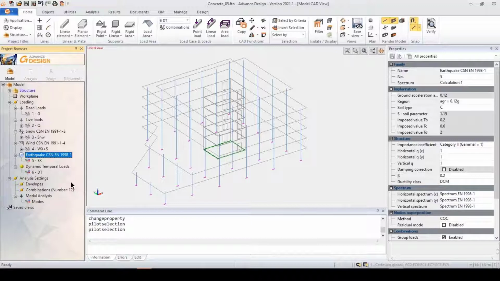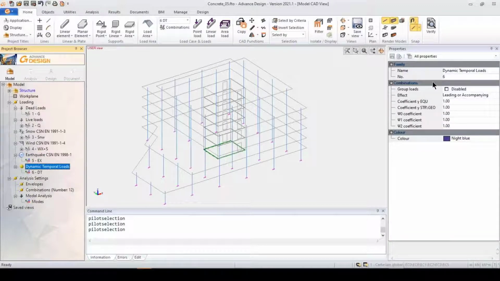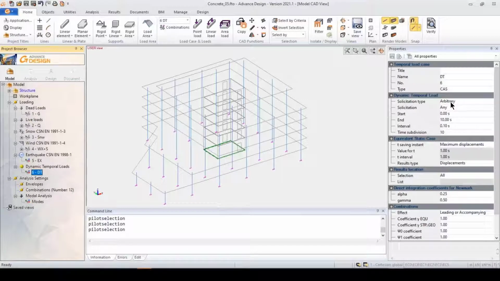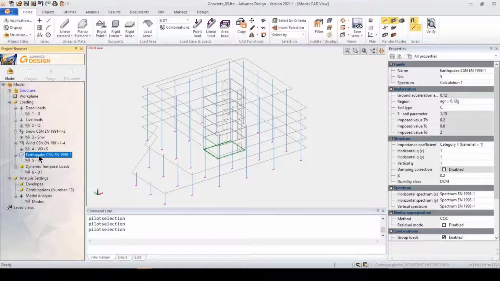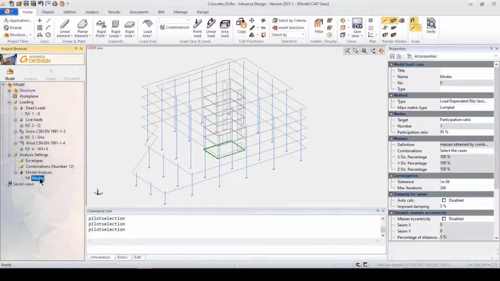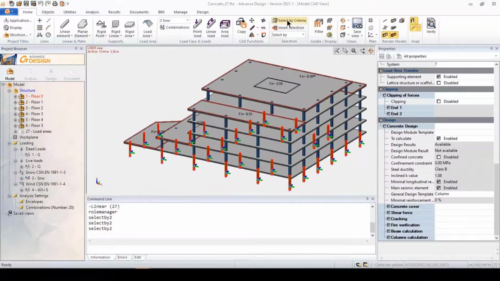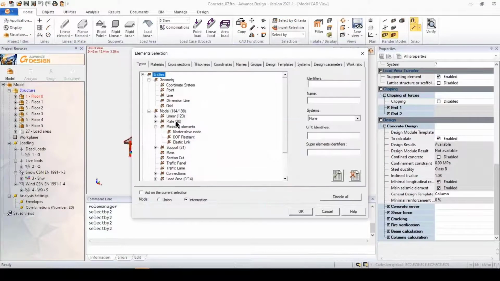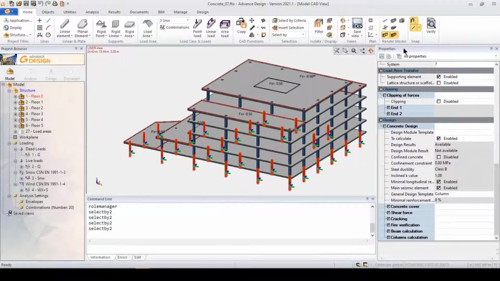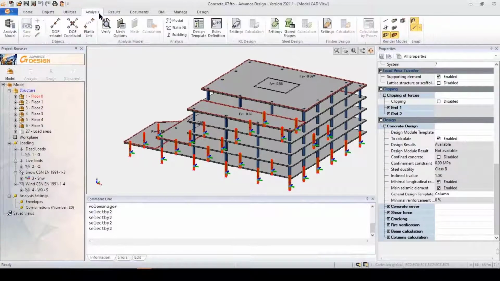Of course, the earthquake family or seismic family, and the dynamic temporal load family, have their own values and settings. You can, for example, set the harmonic solicitation type. But as this is not exactly the point of the presentation today, it's just to show you the possibilities there. And the next step is to apply the design properties for the reinforced concrete elements.